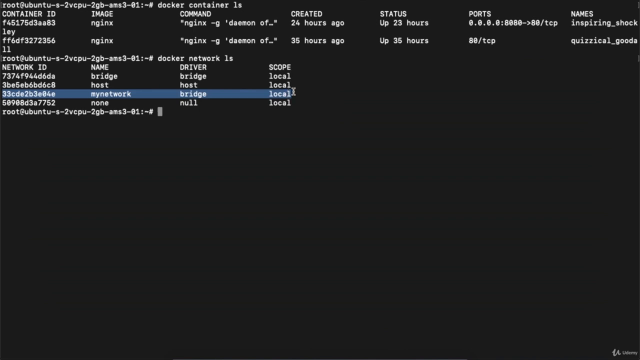So what I will do, I will create a new nginx container and attach this particular network, my network, to that particular container, and then again inspect my network, right?